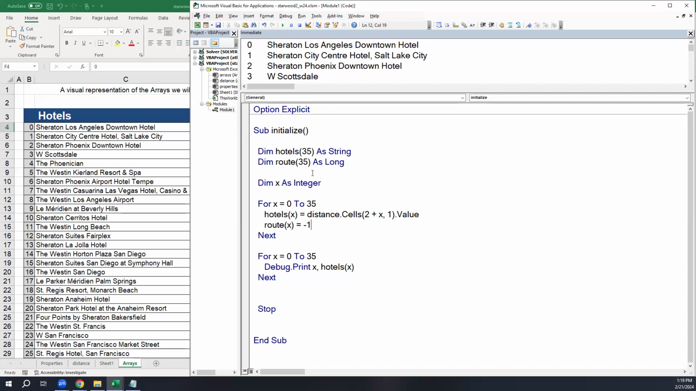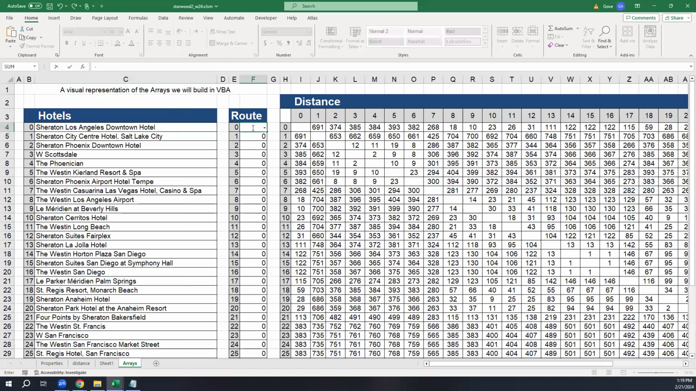Let me go ahead and run this code again, and I should be able to peek at route now, anywhere, route number 3, and it should be -1. Everywhere I look in my route, it should be -1. So good. We've initialized this to -1. So I'm just going to put that in as starting at -1. Okay, so we've got the hotel array built. We've got the route array built. Now we've got to do this distance one.